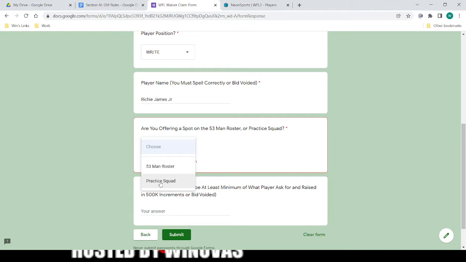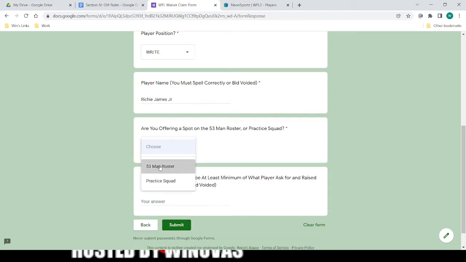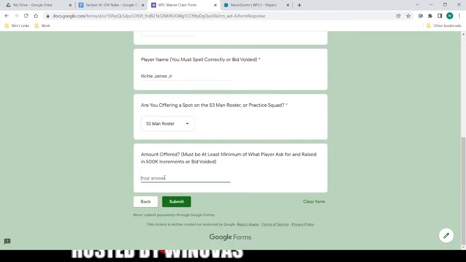So essentially, if you try to put a guy on the practice squad and somebody tries to sign the same player to the 53-man roster, the player who is offering a 53-man roster spot will take priority no matter where they are in the waiver order. Now, for this player, I'm going to go 53-man roster. And right here it says amount offered. For this, you can put down just a number.